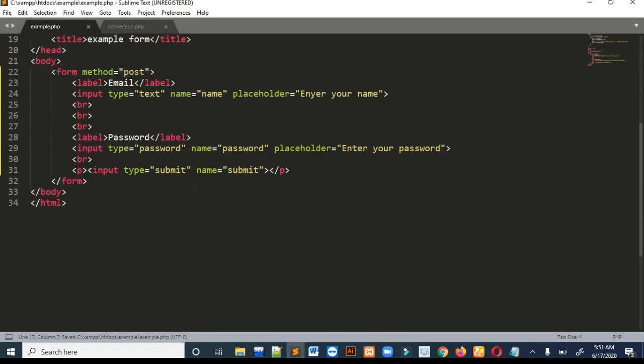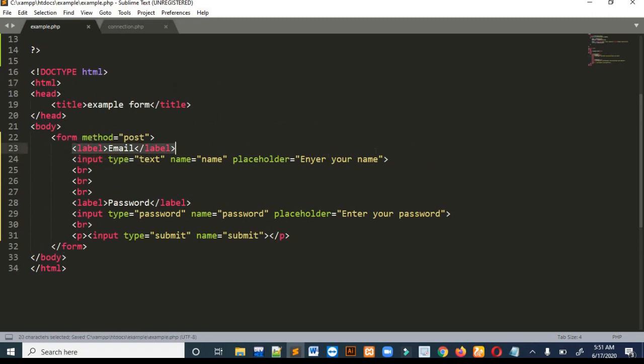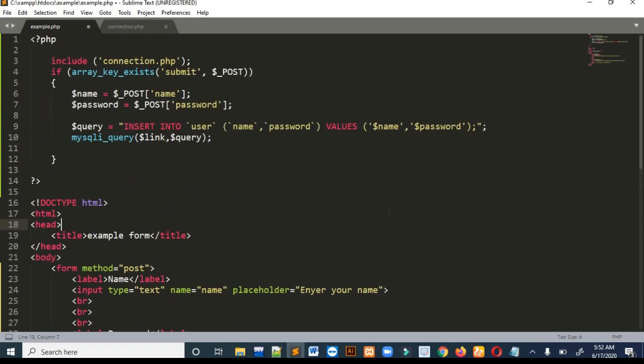What this page is doing: it is taking an email, so name from the user, and a password. Then it is submitting them with the button, and in the PHP section we are posting the data and sending it to our database. Let me just save it and run it.